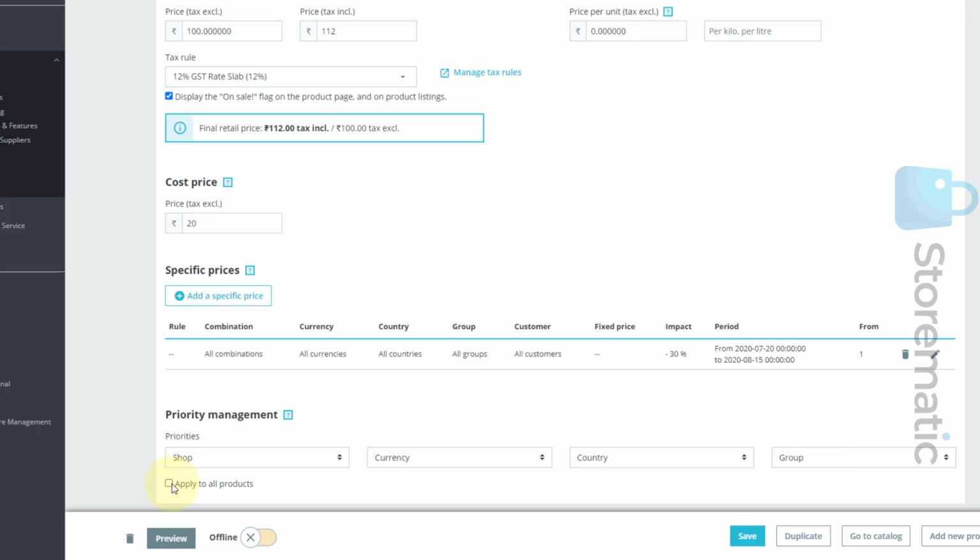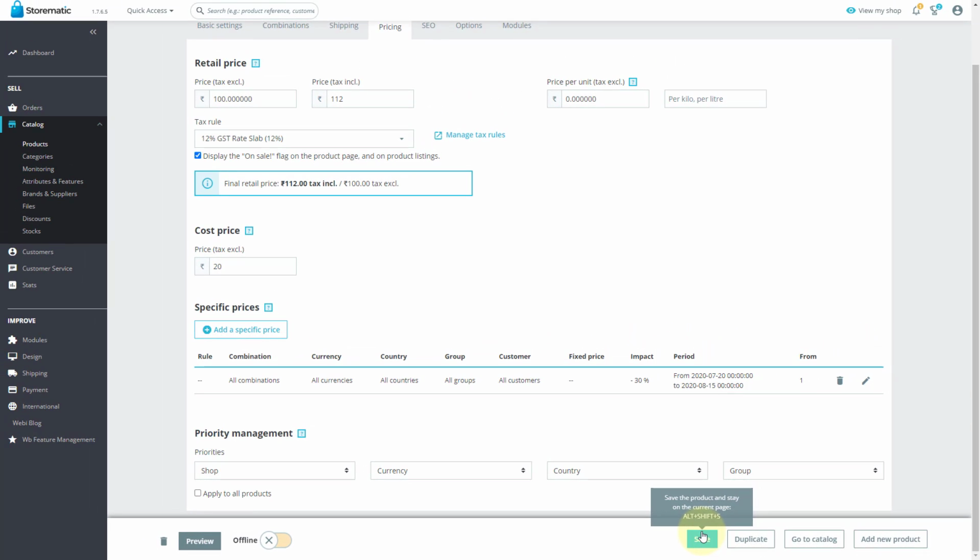Lastly, you have a checkbox at the bottom that enables you to update the settings for all the products. If the checkbox remains unchecked, then your changes only apply to the current product. We are going to leave it unchecked. Once you're done, click on the save button.